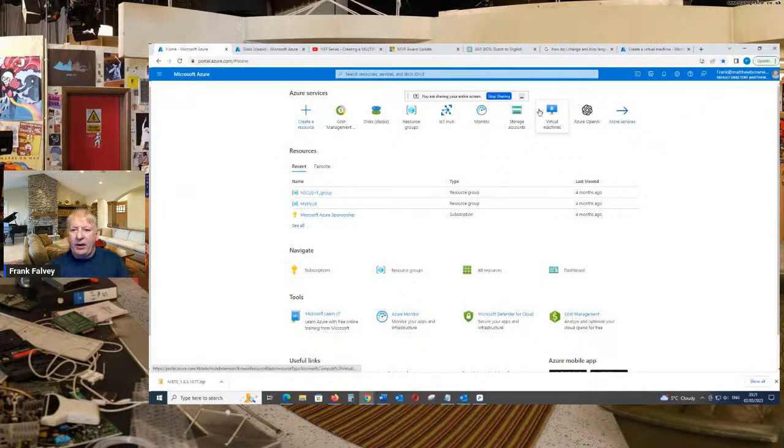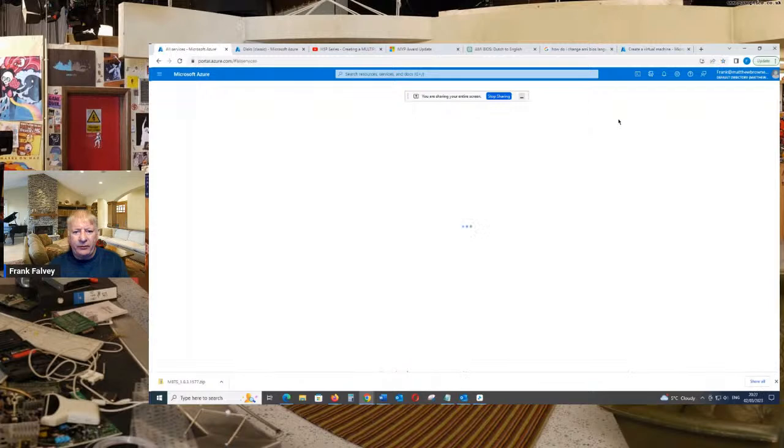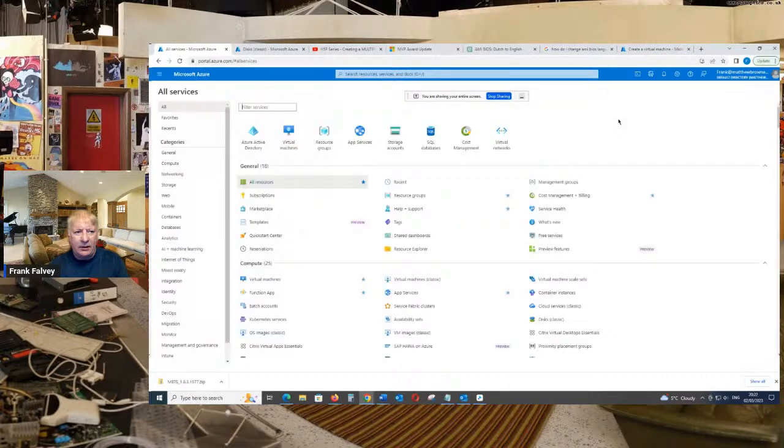So across the top there, when you open up stuff and you start using them, it starts to populate here. So when you come back, the stuff that you're using is actually there. We'll just click on here for more services. So as you can see, there is actually hundreds of stuff inside Azure.